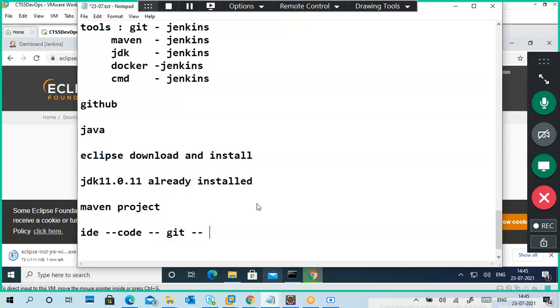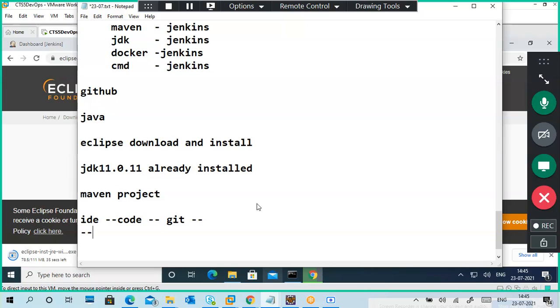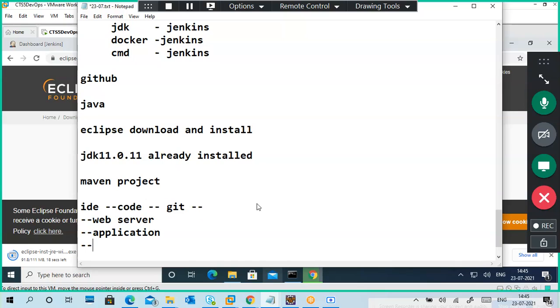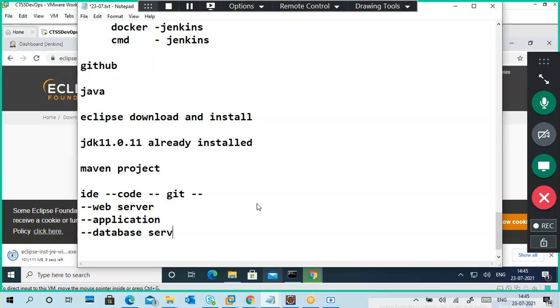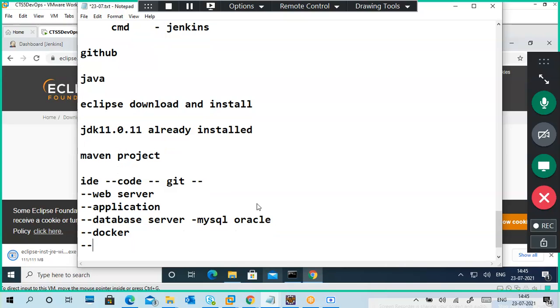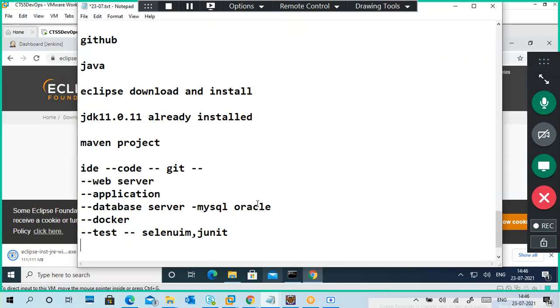Next, so this is the thing. In IDEs we can also connect to multiple things. Like if you have created a web project, you can connect it to your web server, your application server, or you can connect it to your database. You can connect it to your database servers, for example MySQL or Oracle SQL. Now if you want to run this code in Docker, then you can connect it to Docker also. You can connect any testing-related software you are using, like Selenium or JUnit, XUnit, or NUnit. Different types of Java-related projects we can do.